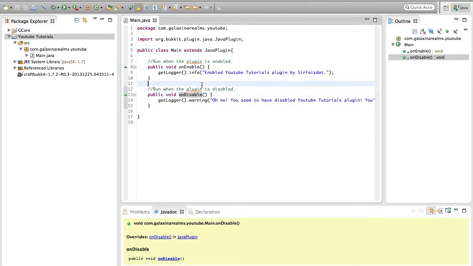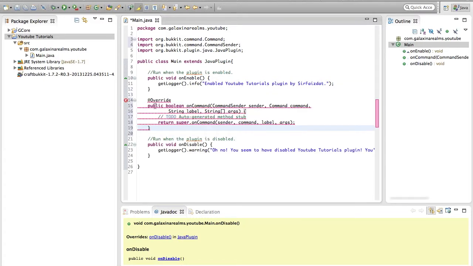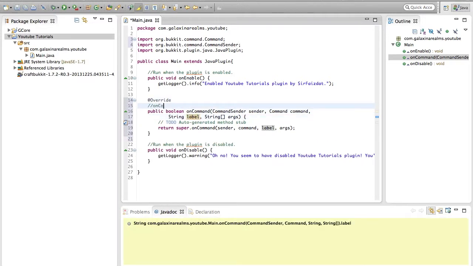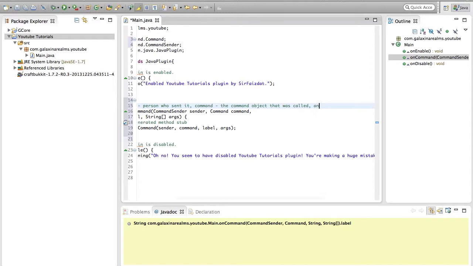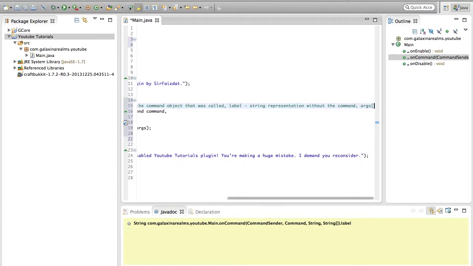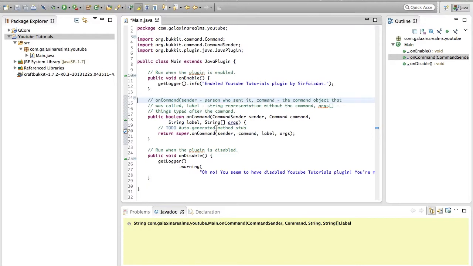But what if we want to add a command? Well, there's a method for that too. It's called onCommand. It's a public boolean onCommand, and it takes these arguments: a CommandSender, a Command, a label, and args. The sender is the person who sent it, whether it's a player, the console, or a command block. Command is the command object that was called. The label is the string representation of the command that the user typed, and it doesn't have a slash in front of it. And then the arguments are the things typed after the command. So that's it. You can get rid of this override if you want, and it'll return true.